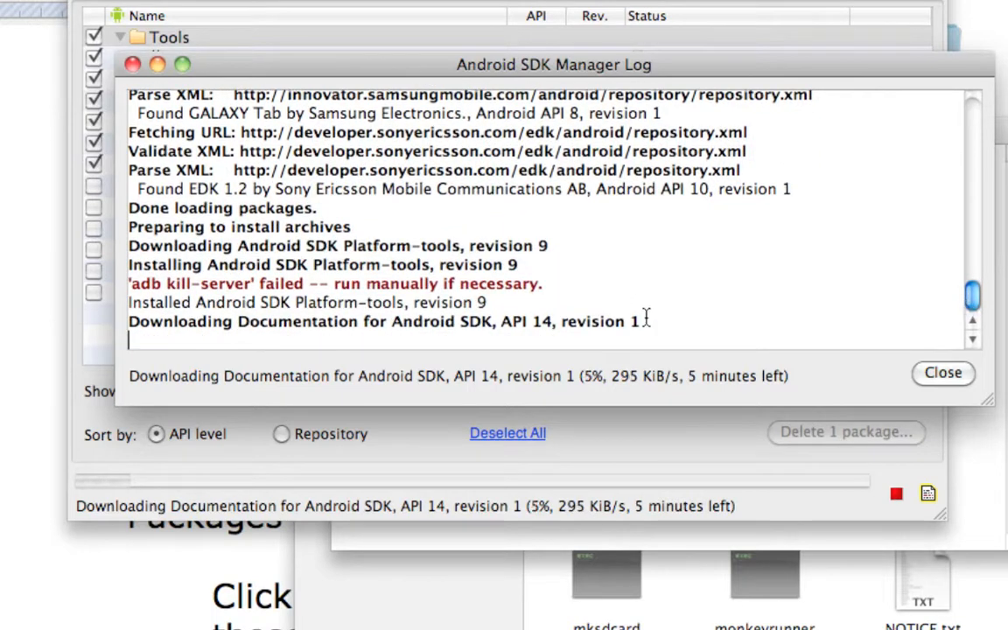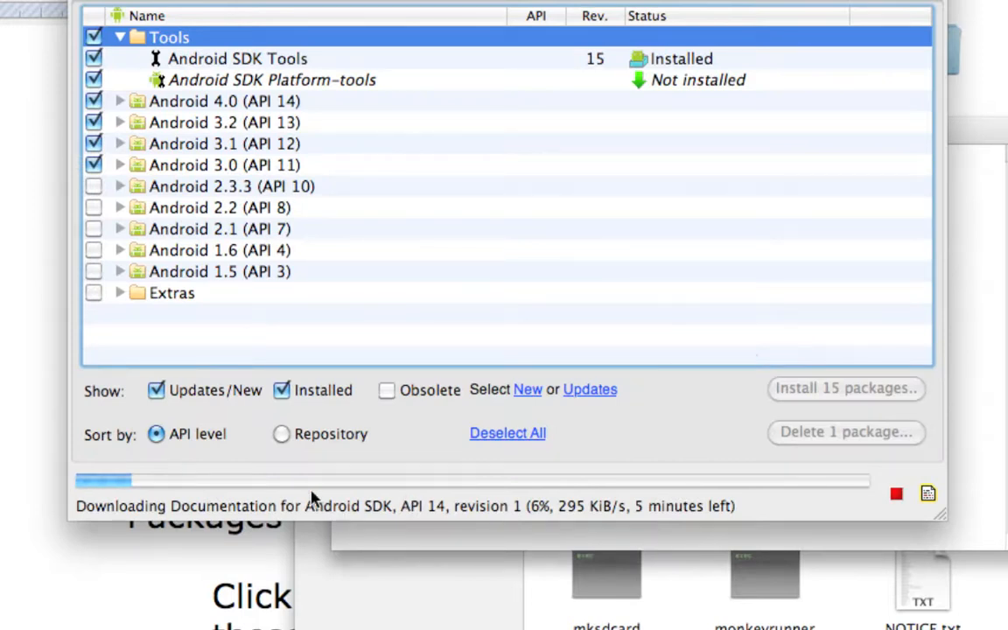I can close the log. I don't need the log running, so I'm just going to close that log right now. You can see right down here, I didn't close the screen. I just closed the log, and I'm still running. When it says 5 minutes left, it doesn't really mean there's 5 minutes left of the download. That's for this particular one, API number 14, which is this one here, 4.0, it's just starting to download.